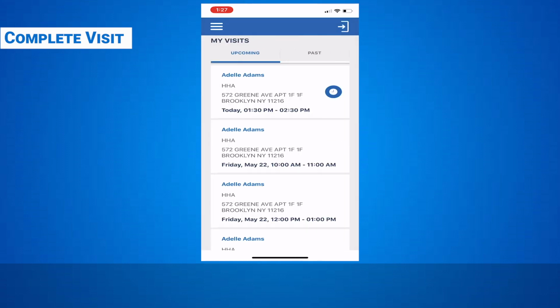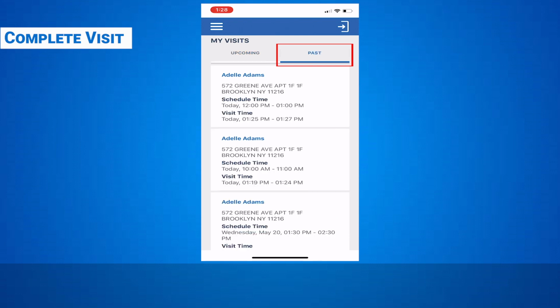Once I have clocked out of my shift, I can see that I am on the upcoming tab and I can see any pending shifts that I may have for the remainder of the day and the schedule for the rest of the week. If you go to the Past tab, you will be able to see a history of all the shifts you have worked during the past 24 hours.